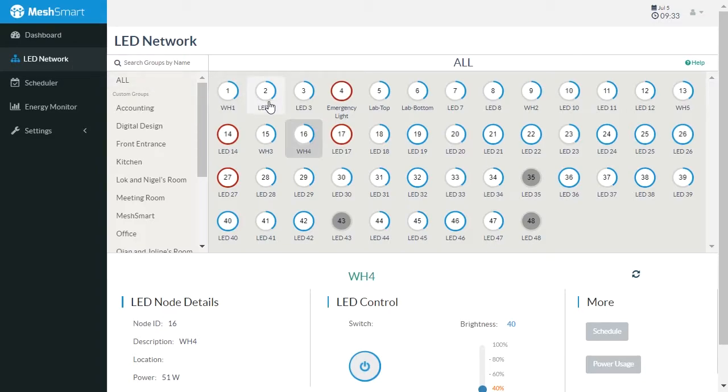Once we're on LED network, you should see a screen full of circles, and each of these circle number represents an LED in your network. There are a total of 4 different indicators for these circles. If the circle is blue, it means it is currently switched on. If it's red, it means it's currently switched off. If there is an exclamation mark on the circle, it means that the node is temporarily unavailable, likely having some issues communicating to the server. And last, if the circle is gray, it means that the node is offline and probably requires some troubleshooting.